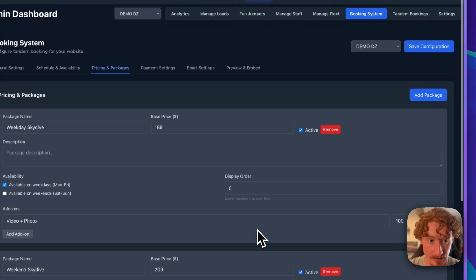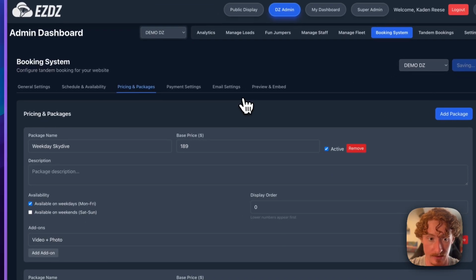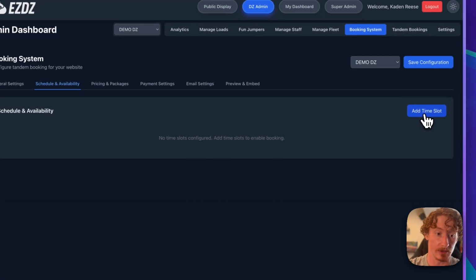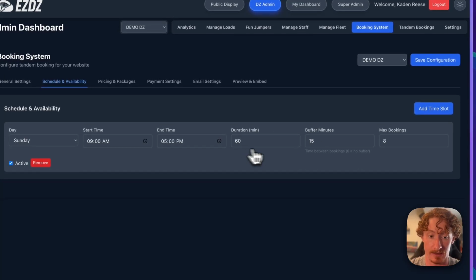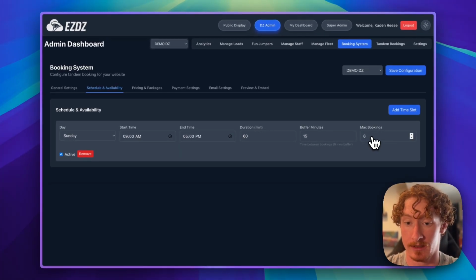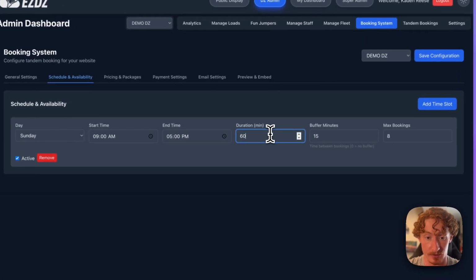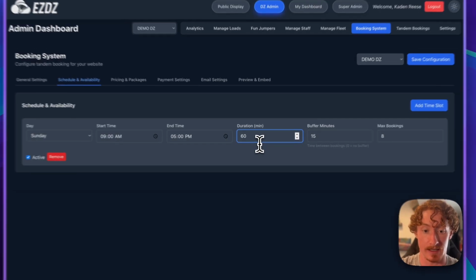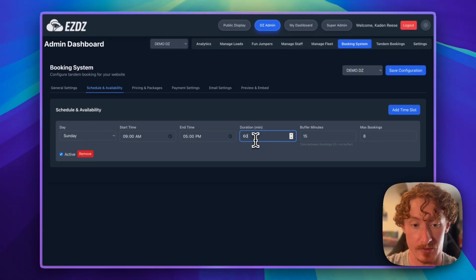And that all looks good. And we will save that configuration. And then we'll go right over to our schedule and availability. This is where you would set in how many bookings you want, like the duration between. So typically I just leave this at an hour. This is what I see most drop zones use. This is what my home drop zone uses. So that's why it's the default.